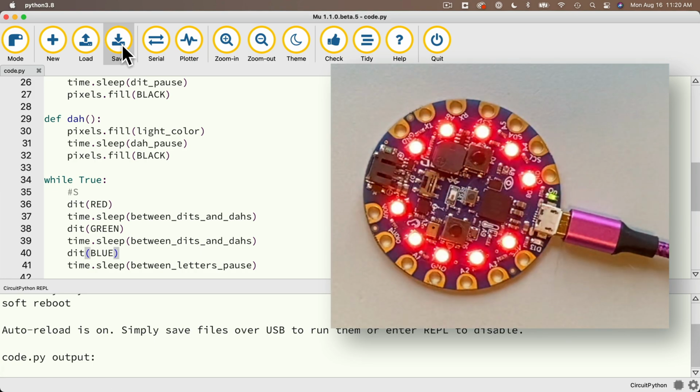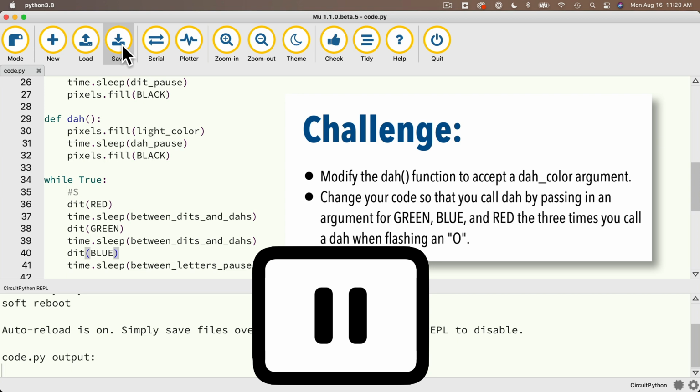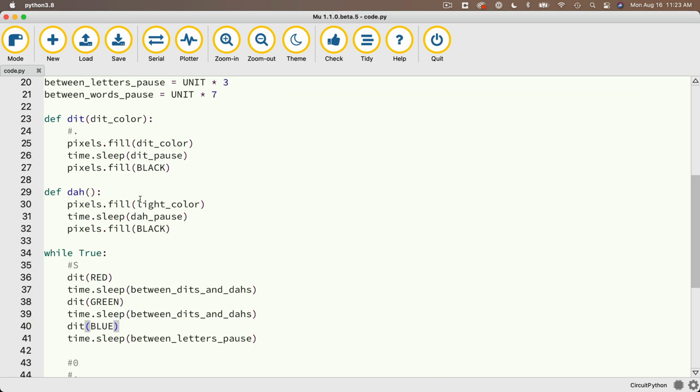Cool. Now time for your challenge. Modify the dah function to accept an argument named dah_color that you'll use to fill in the color of the lights, and then modify your code so that you pass in green, blue, and red for each of the 3 calls to dah that you use when you flash the letter O. So hopefully you got this.